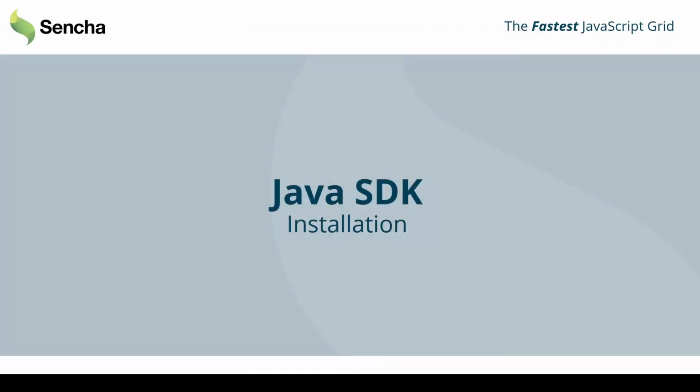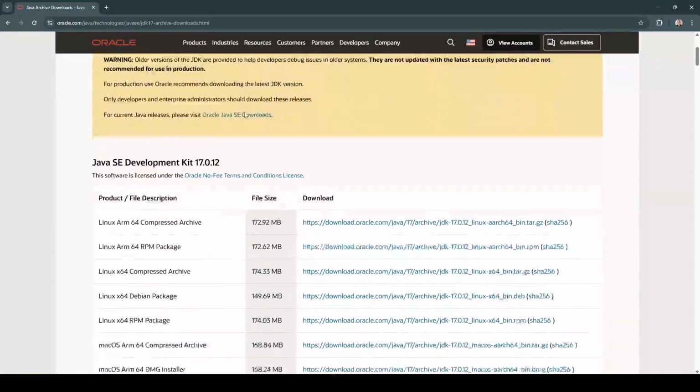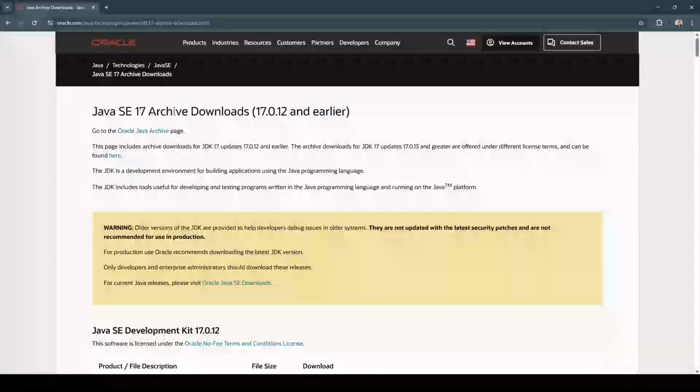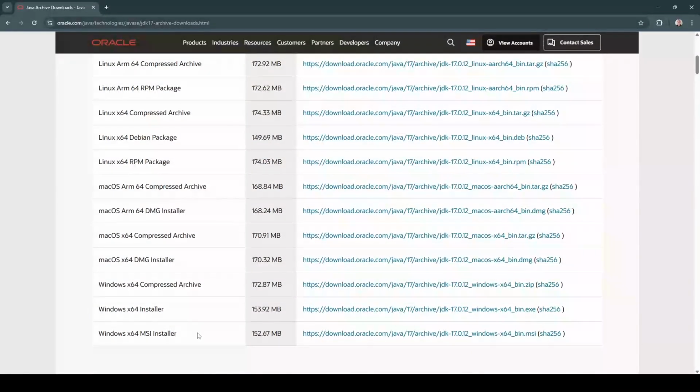Okay, for the Java SDK, I would just search for it online, and I would go to the Oracle website. And down here, what I would look for is the version that I need. So like I said before, Cordova asked for version 17. So that's the one I'm getting. And I just got the MSI installer, but you can get the version that you need depending on your OS.